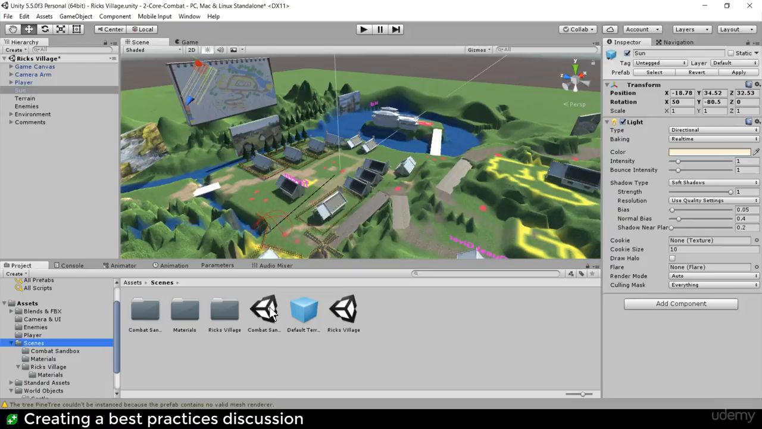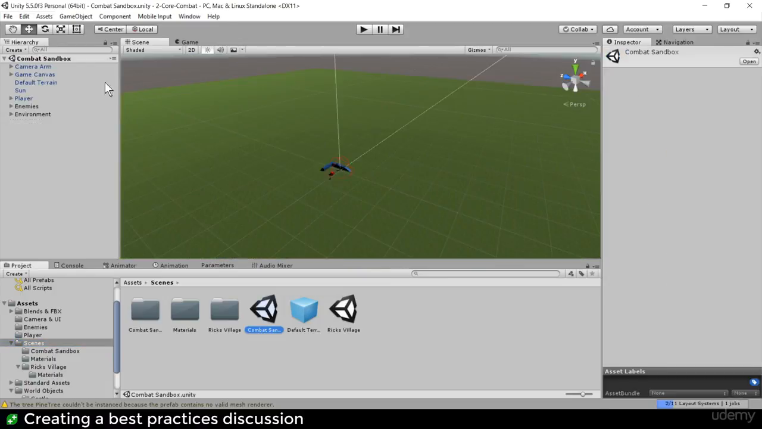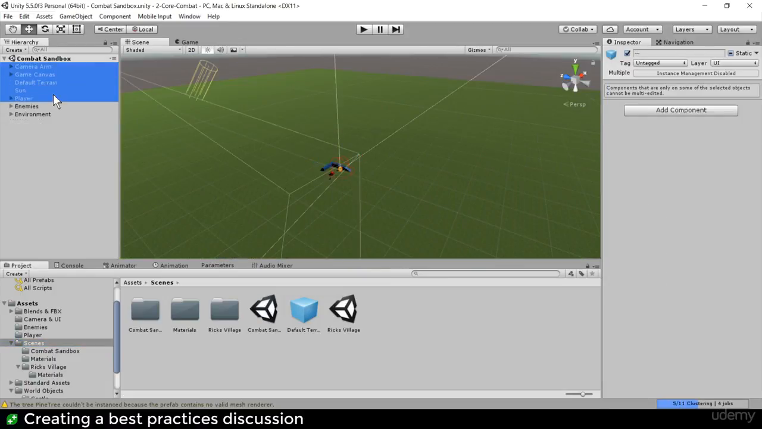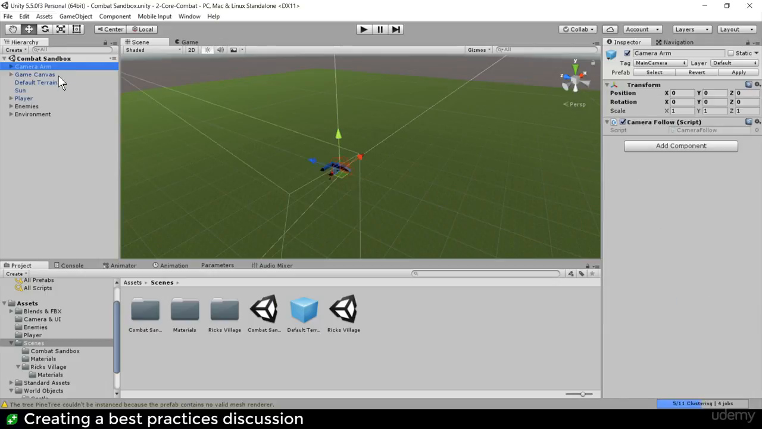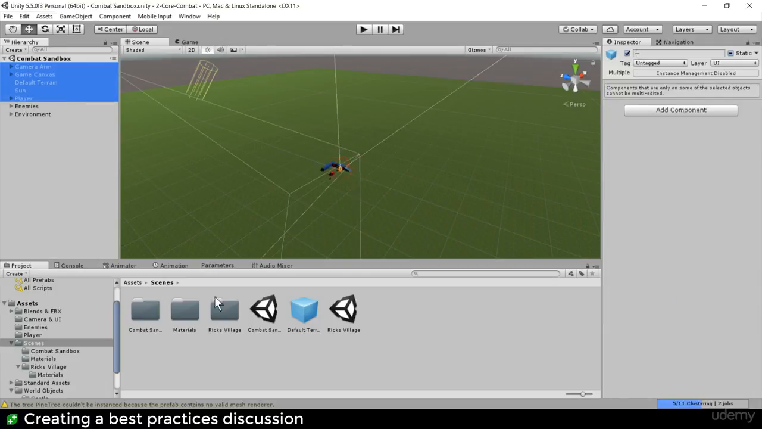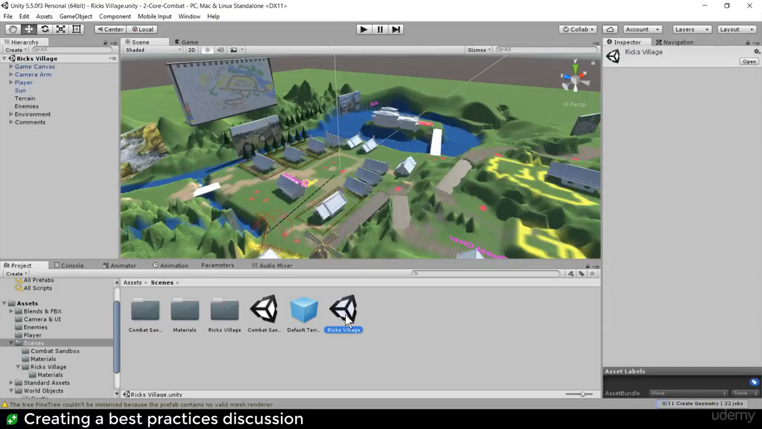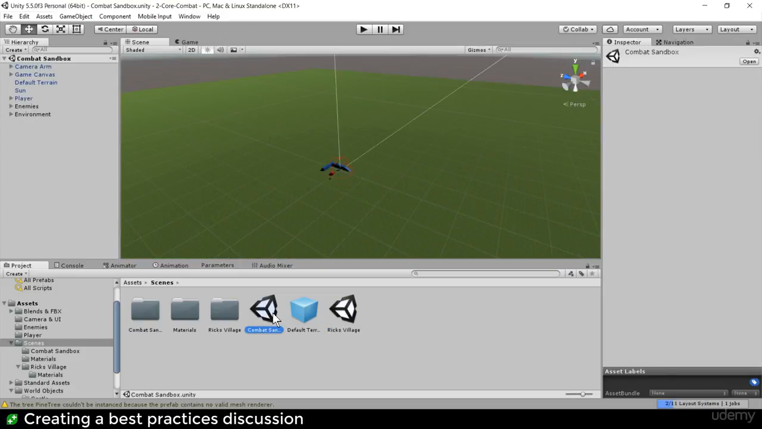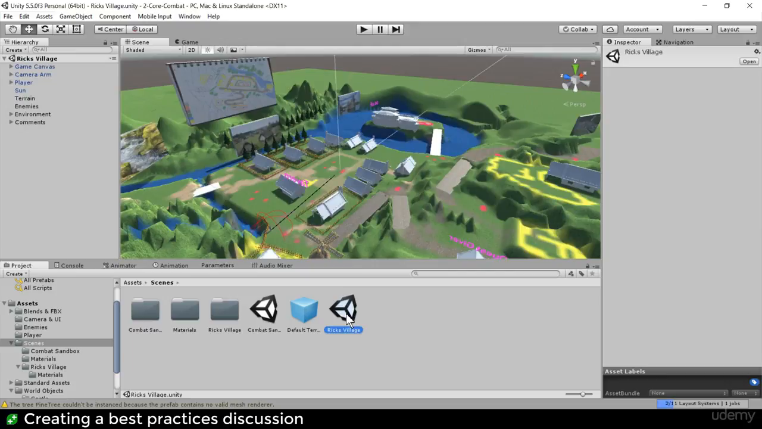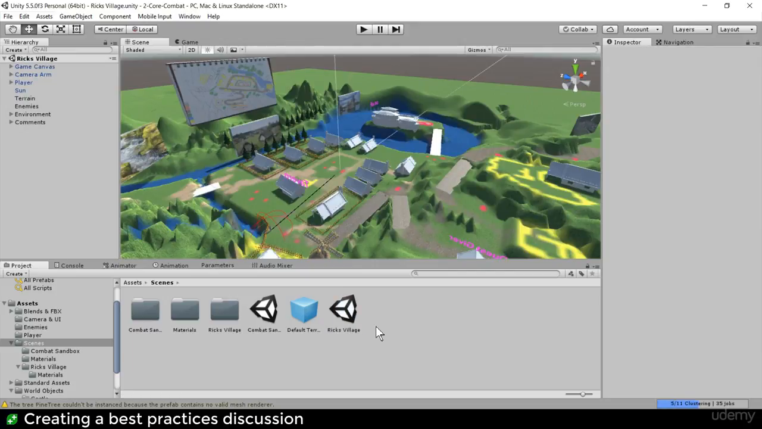And then in my scene, we have very similar stuff with the addition, in this case, of the... Oh, what's different? Camera arm player. Let's just look back at Rick's. Spot the difference. Canvas, camera arm player, sun. Default terrain. It's just the terrain as I discussed. Otherwise, they're the same. Okay, cool.